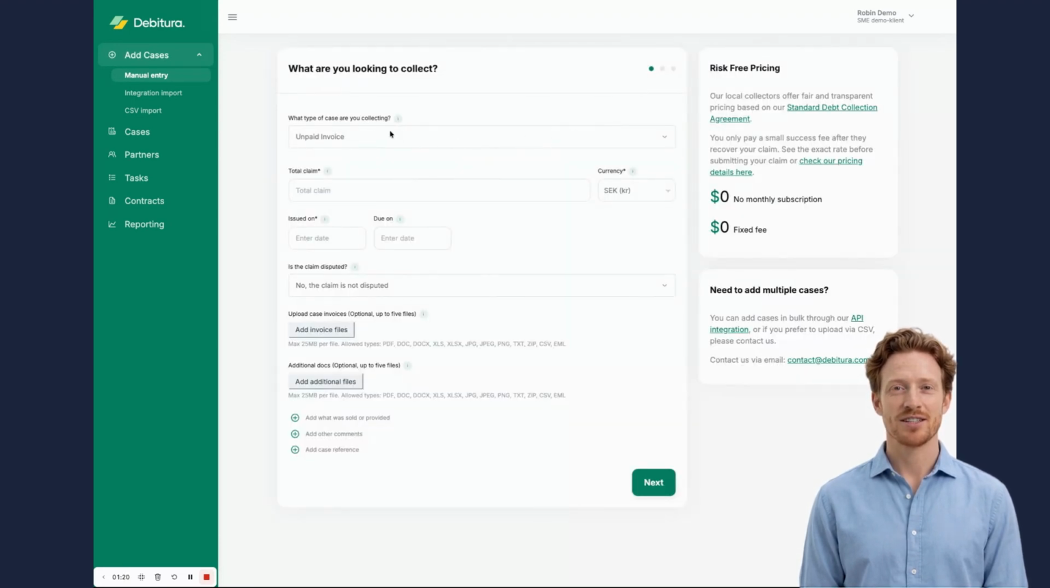The first question is, what type of case are we collecting? Most often that will be an unpaid invoice, but select the category. Our terms do depend on the category you select, where unpaid invoices and loan recovery is always covered if it's undisputed by the standard debt collection agreement, where other types of claims require additional documentation and might be subject to a custom quote. We'll select Unpaid Invoice.